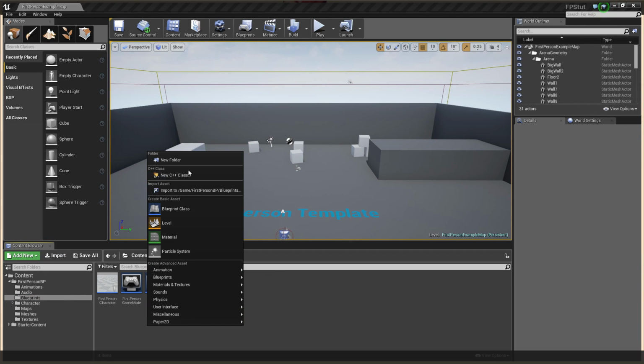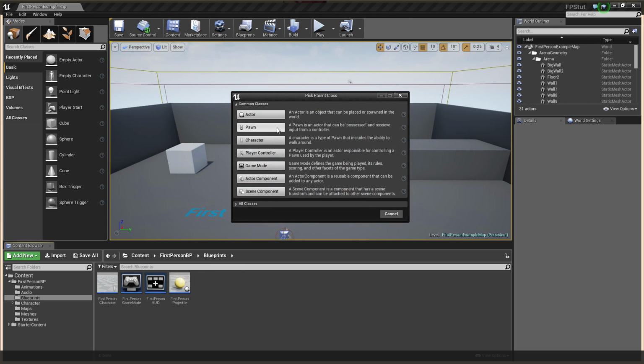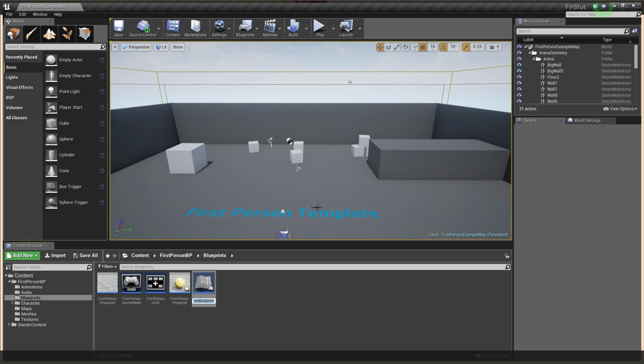Okay, so what we're going to do is inside blueprints, I'm going to go ahead and make a new blueprint. So this is me just working on it again. A new actor. I'm going to name this Hello World. And you'll see why in a minute.